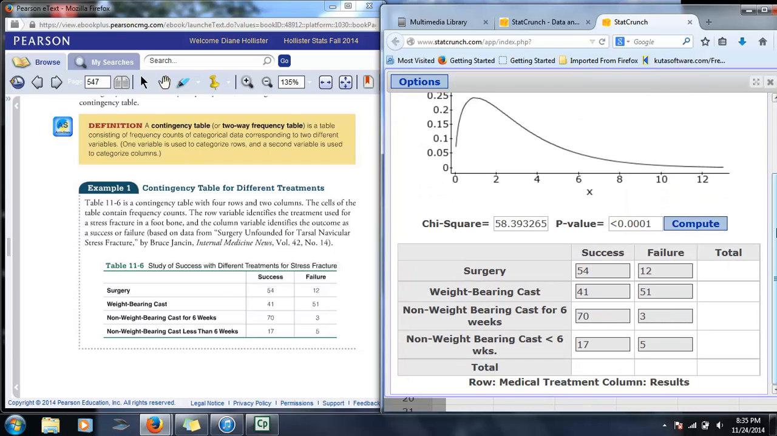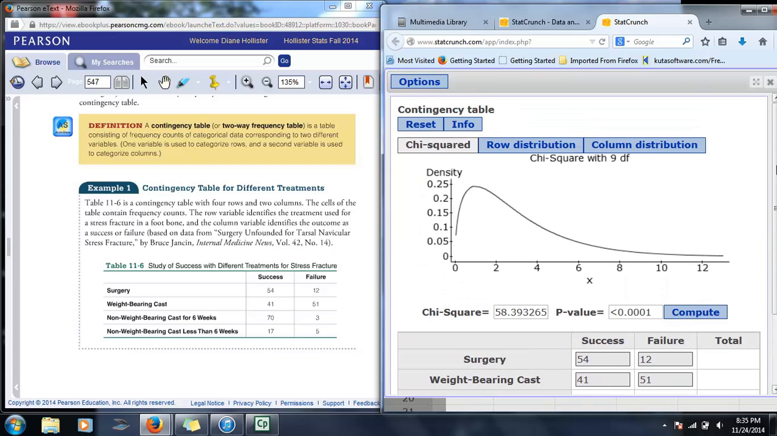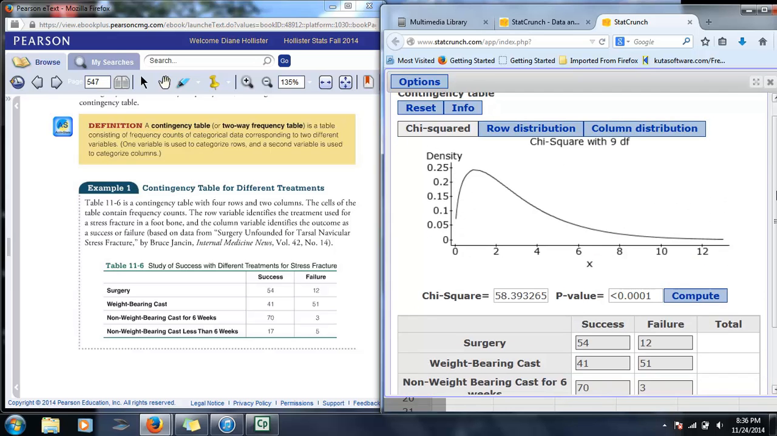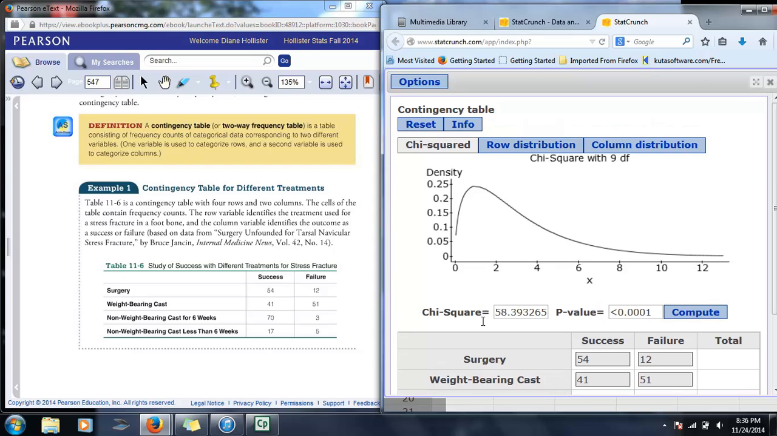They're not independent. And if we go back and take a look at some of these, we can figure out that there's a particular treatment in here that's more effective than others, and that is the non-weight-bearing cast for 6 weeks. Now that's just a quick little look at the contingency table and getting a p-value and a chi-square.